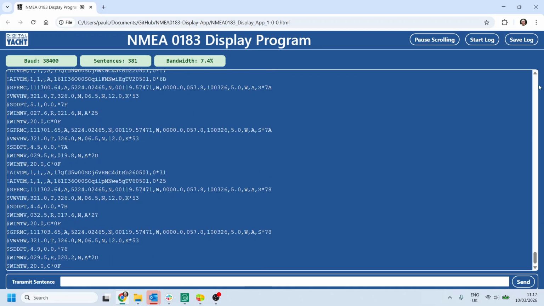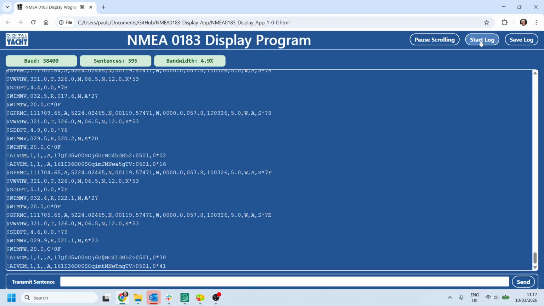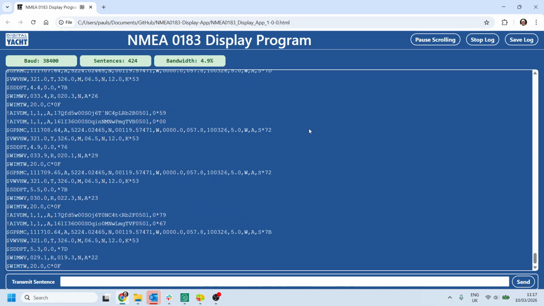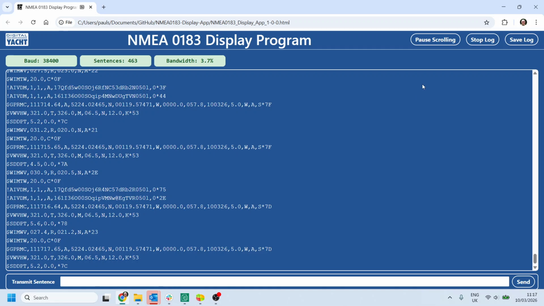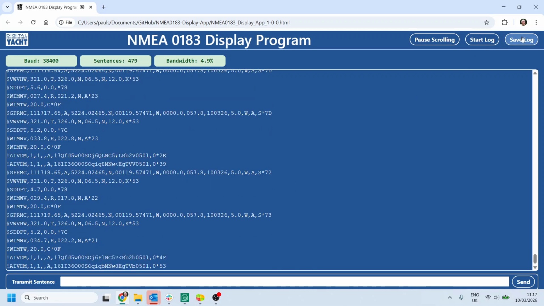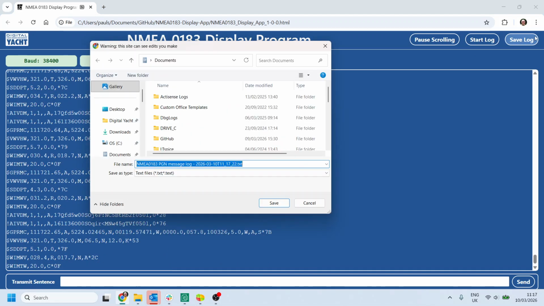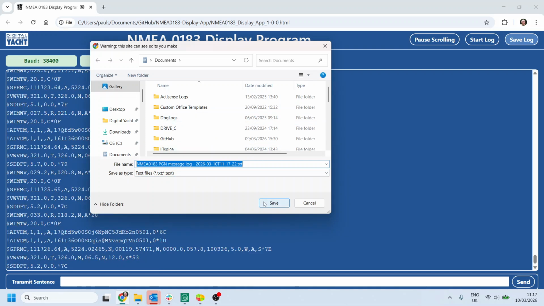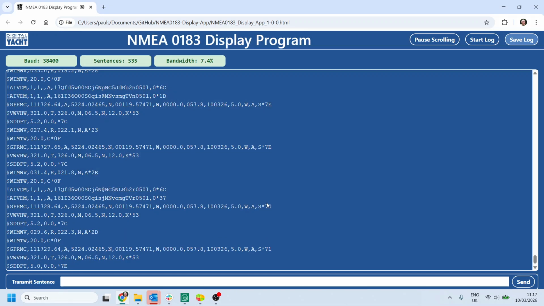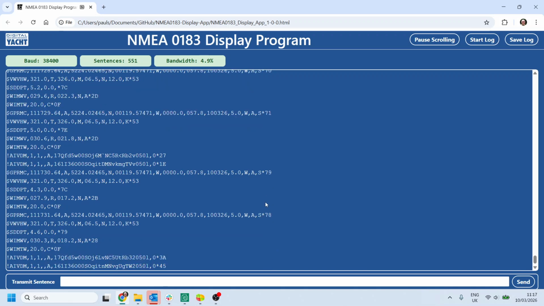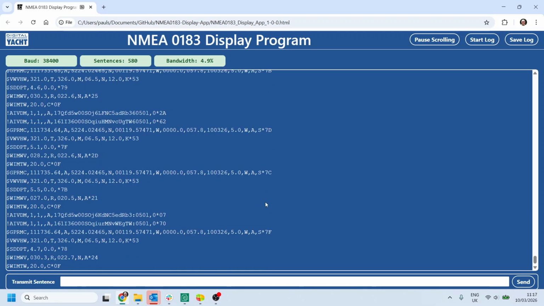We can also log from here. So if we want to create a log file of the data being received, we can start the log. It's now saving that data into the browser's memory. And then when we've got enough data, we can stop the log and then click the save log button, and it will ask us where we want to save that log file. You can change the name of it and then just hit save. And all of the data that's received during the log will be stored in that text file.